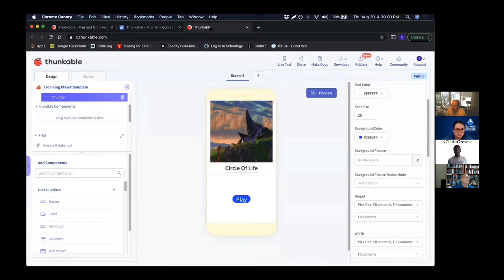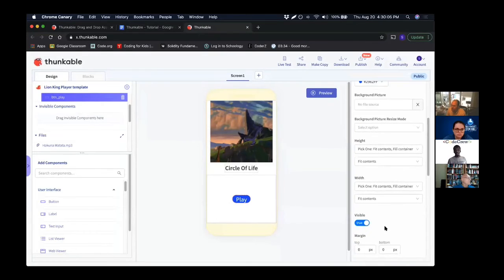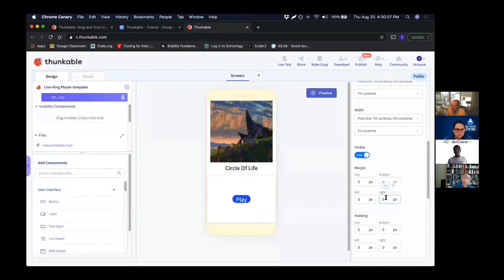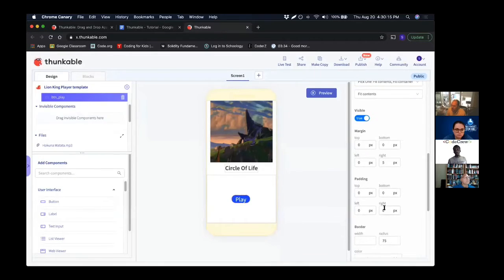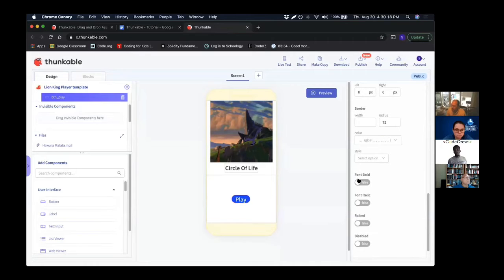And then padding right, keep going down. We want this to be 5. And then bold true, which is at the bottom. If you keep scrolling at the bottom, this says false, you hit true. Again, it's just to make our text stand out a little bit more.